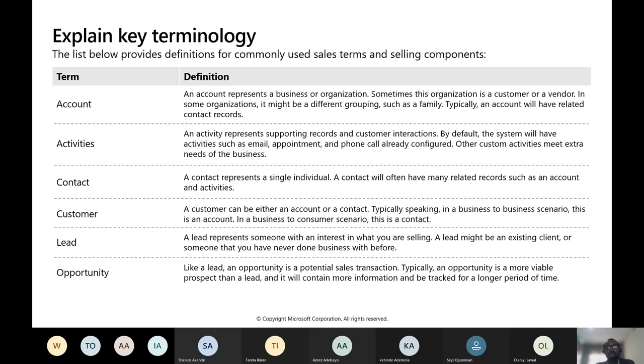So here we also have what we call a lead. A lead represents someone who is interested in your products, someone you are selling your products to, okay? So it could be a new person, or it could be an existing person you have known already. Okay, so this is typically a lead. A lead is somebody that has interest in your products or your services as well, okay?